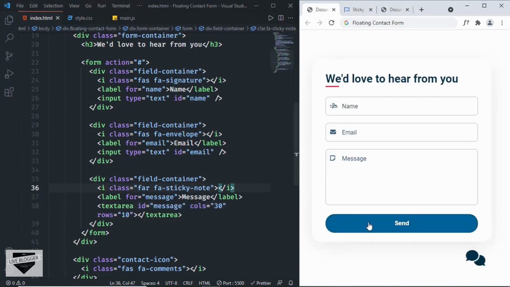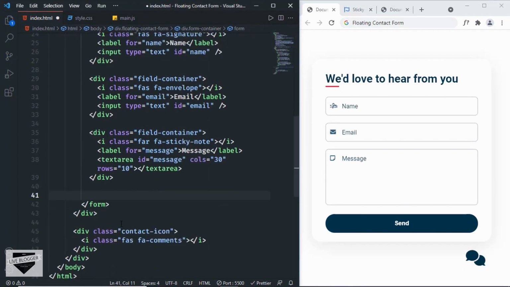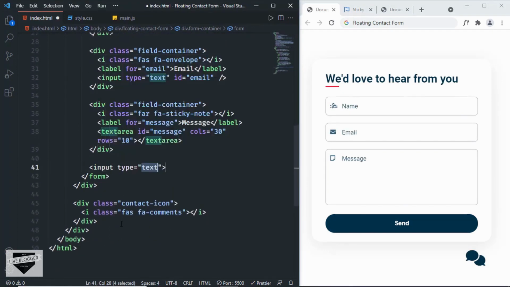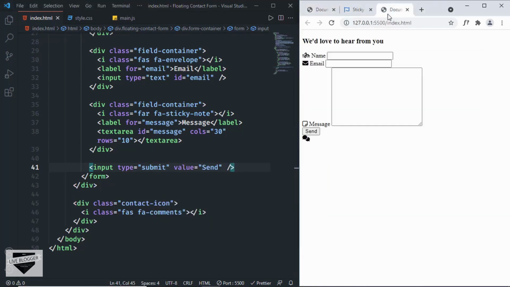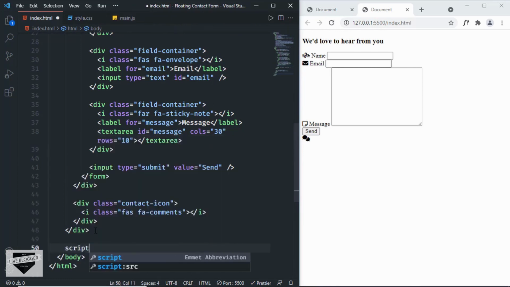And then lastly we need to have the send button, so let's go outside this division and let's create an input, and we'll give it a type of submit, and for the value I'll just type send. And let's go back to our design, and here we can see all the elements are displayed over here. So I think that's it with the HTML, and I'll also link our JavaScript file over here inside the HTML. So here just before the body ends I'll just type script:src and press tab, and here I'll just type main.js.